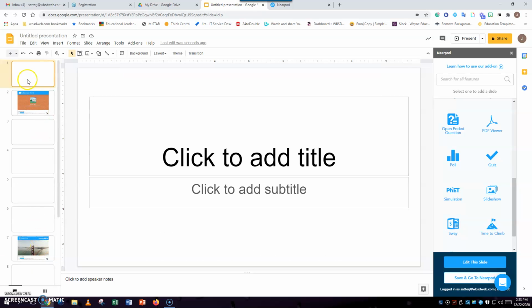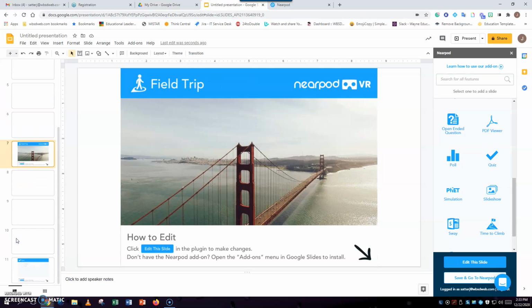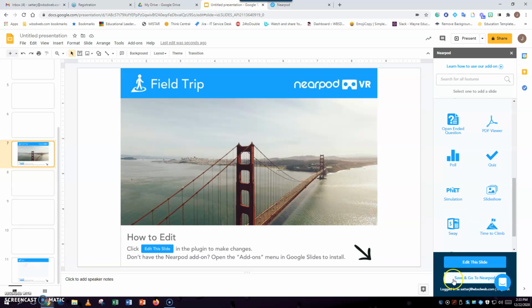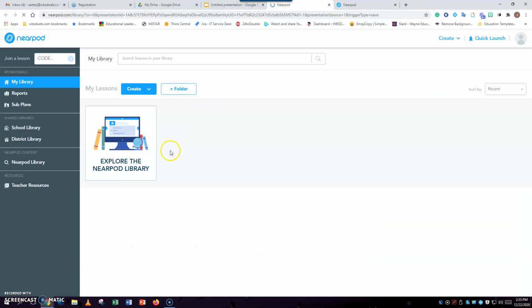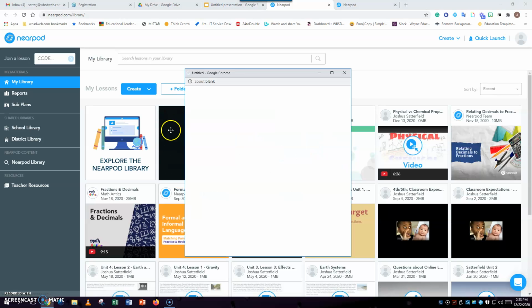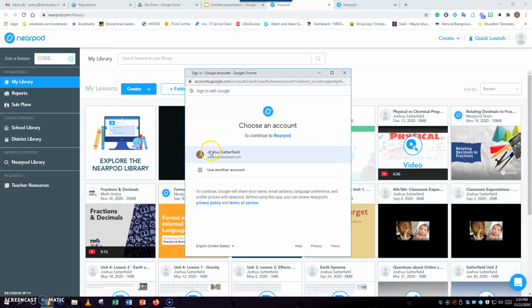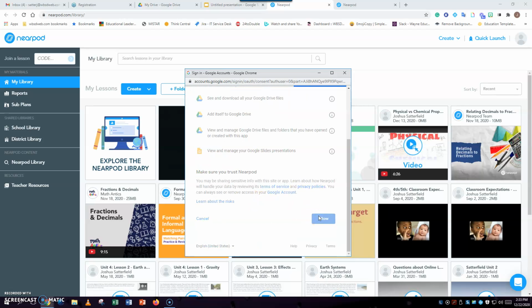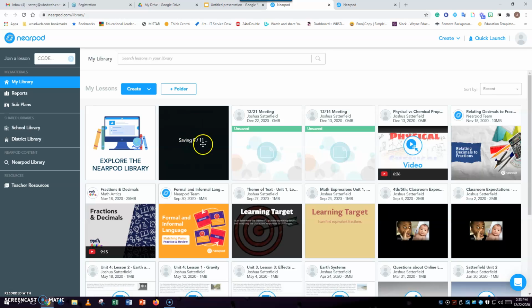So let's say I built all my content, I had these Nearpod activities and assessments built in. Now I'm done, I'm ready to share it with kids. I want to put it in Google Classroom. So on the bottom right, save and go to Nearpod. Since we've already logged into Nearpod before, you can see mine is saving here. It will ask you again to sign in just to verify it's you. And you can see it's saving all that work we just did.